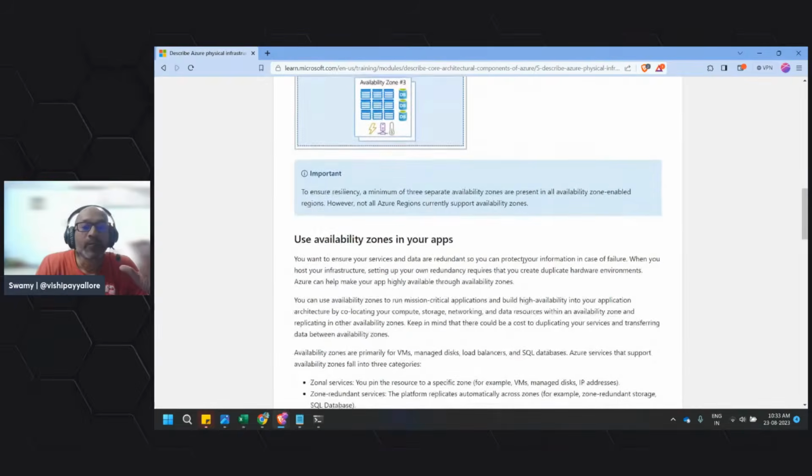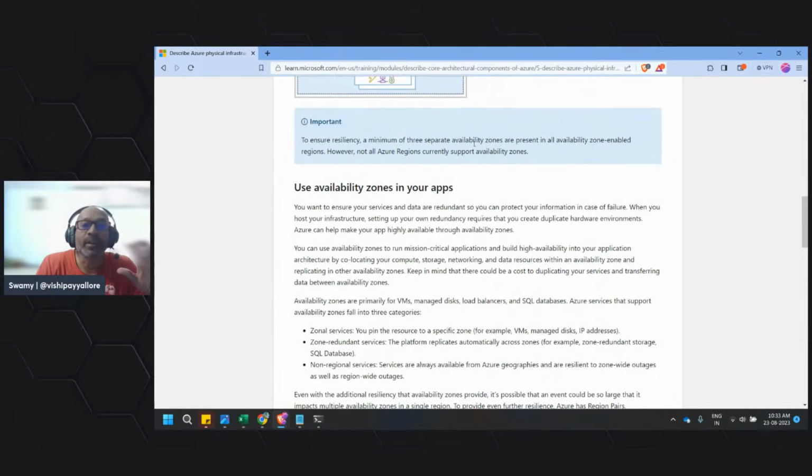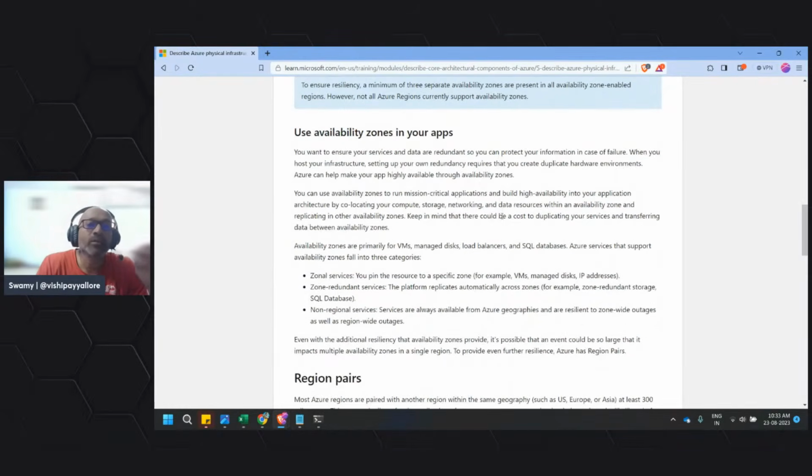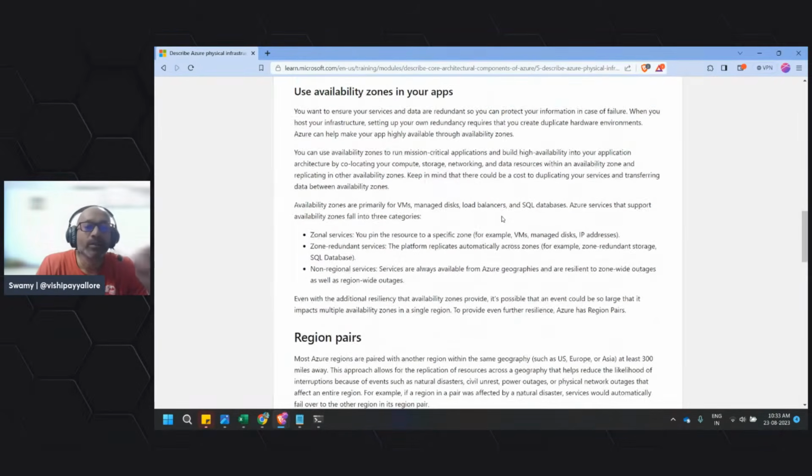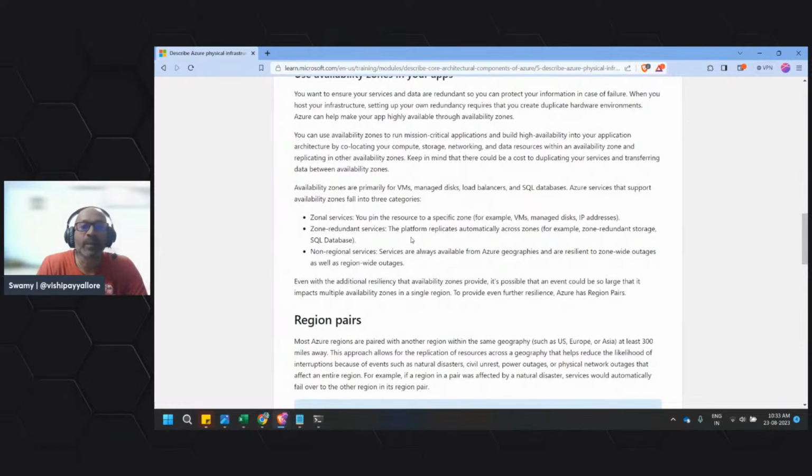Minimum 3 availability zones. Okay, use of availability zones. So this is what we were speaking about. We can specifically say to stick this resource to one of the availability zones, and we should go through the SLAs also. Any cloud provider will say that if you use a resource of this kind, I will provide this SLA.